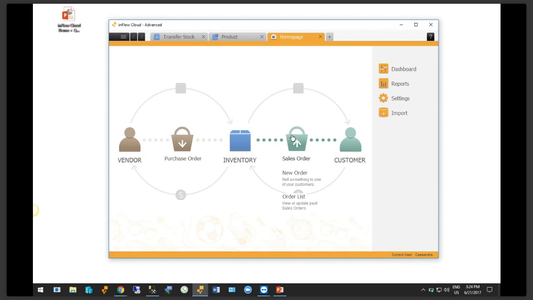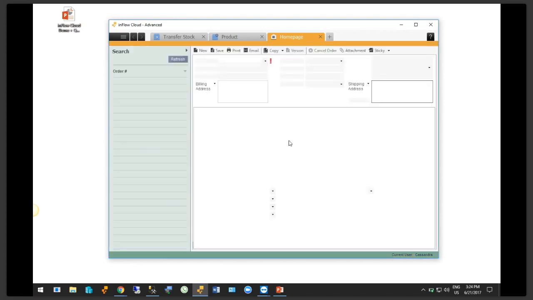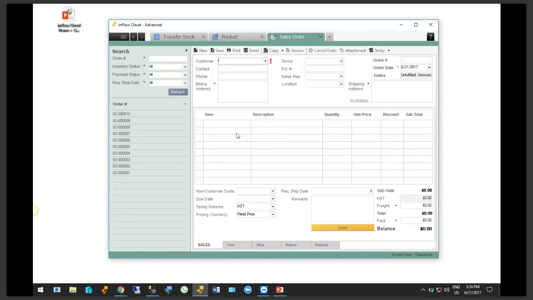It doesn't print out a thermal receipt by default, though that is something you can do with custom documents. By default, it's going to print out on an 8.5 by 11 size page.